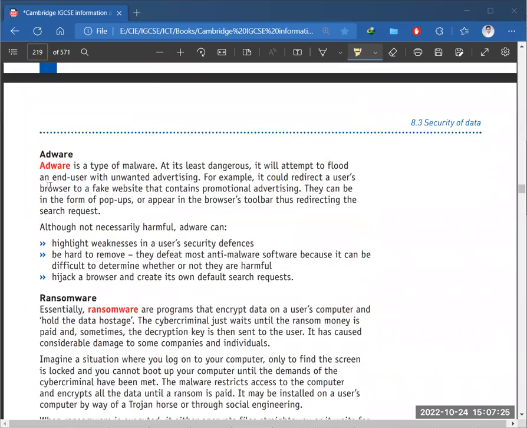That's done. The adware. What is an adware? Adware is a type of malware. It's the least dangerous. All it does is basically provide you with unwanted advertising. Right? That's it.